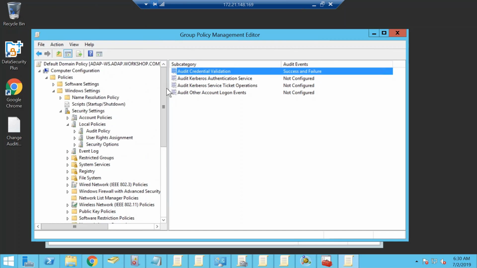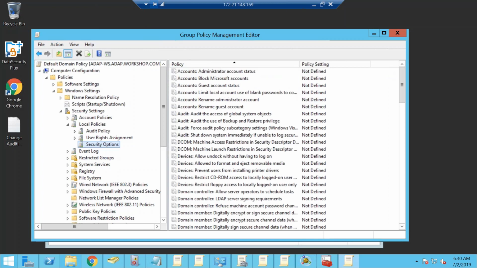Pretty simple. You'll have to again get into your security options. All right, you will need to ensure that you turn this option on: Force audit policy subcategory settings to override audit policy settings. Not confusing at all. Very straightforward.